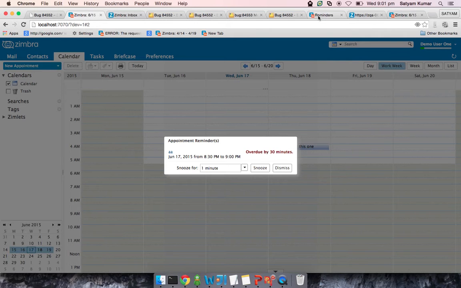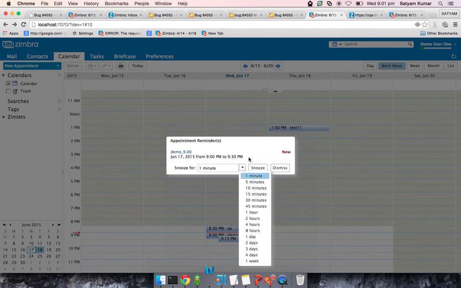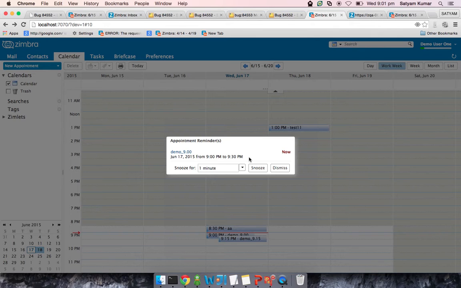So this is a different example. This was the appointment that I created at 9 o'clock exactly, so this is the label that you are seeing here now. As the time passes, you will see that this label will change to overdue by 1 minute, 2 minutes, because approximately after every minute we are refreshing and reconstructing this snooze reminder pop-up. So this was for at the time of the event.